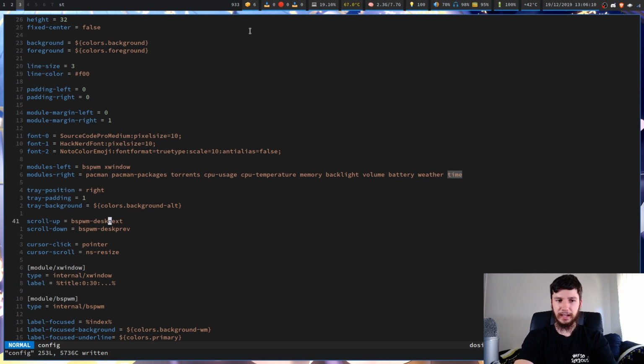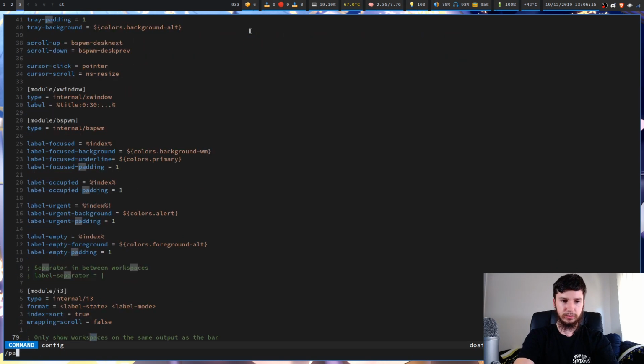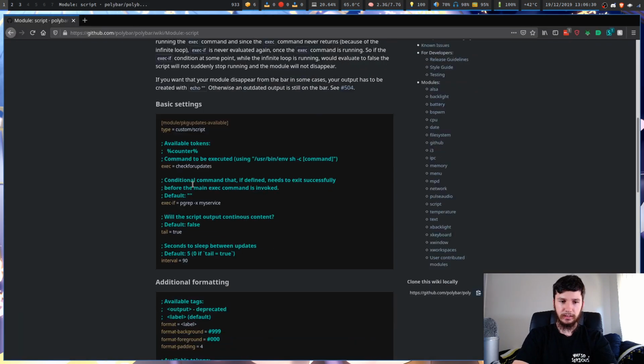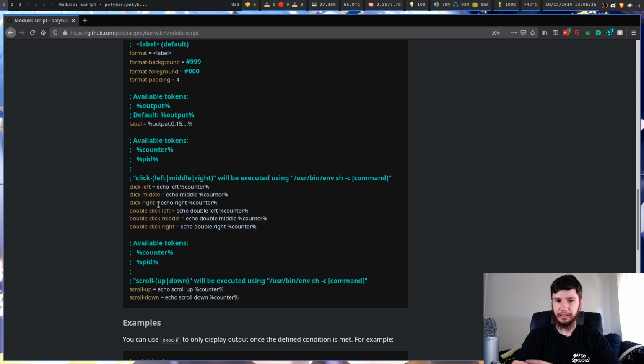Okay, so let's go over some of the other stuff that you can do. If we jump back down to the time one, we'll see some of the stuff that I have in here. So I also have this click left. What click left will do is actually a really cool thing. You can do other things besides click left. You can have click middle, click right, double click left, double click middle, double click right, and you can also have scroll up and scroll down. What this will let you do is run another command when you do some form of click or scroll on that actual part of your polybar.